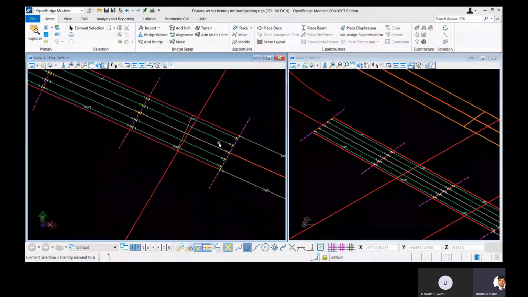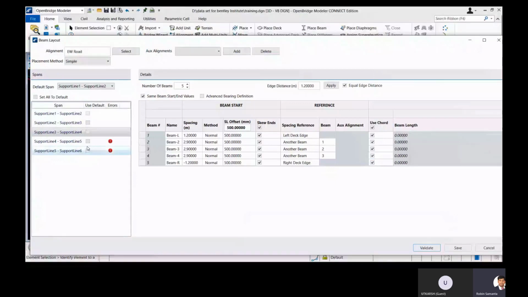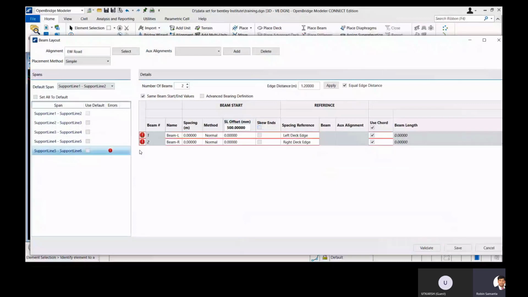So that is from support line 4 to 5. Okay, we are changing it to 5 number of beam and 1.2 meter from edge distance and 500 millimeter from longitudinal direction. And we are also clicking skew end, the reason being this span is also a skew end.